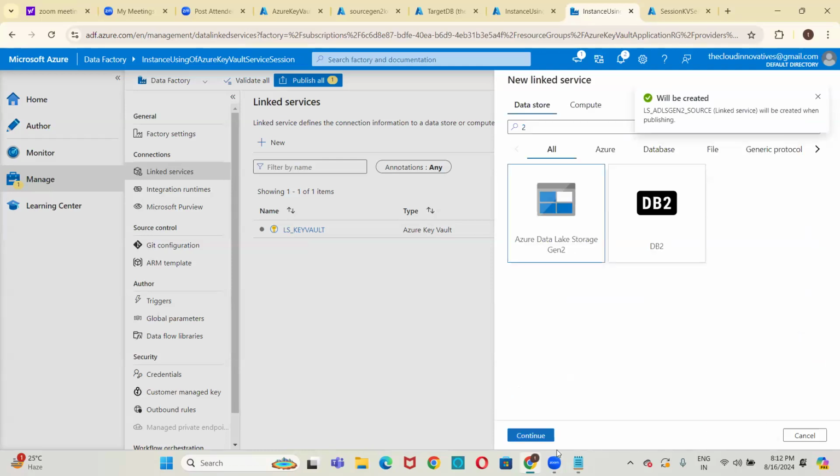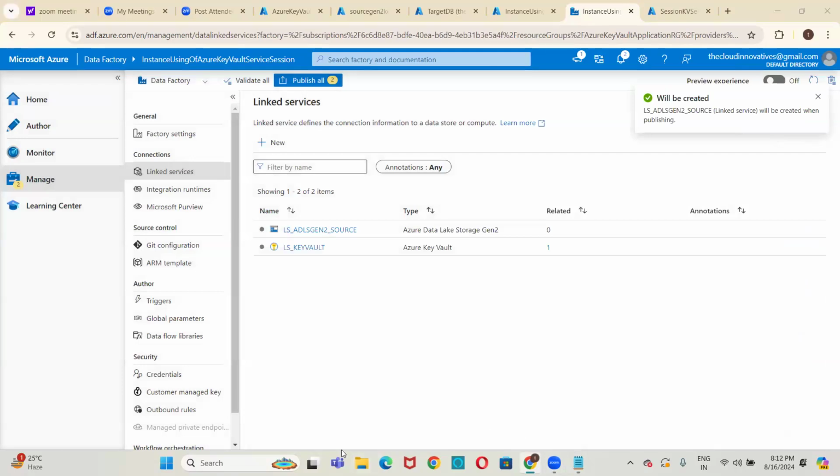So guys, again we have used the create here. So again, guys, I'm just using the other one.